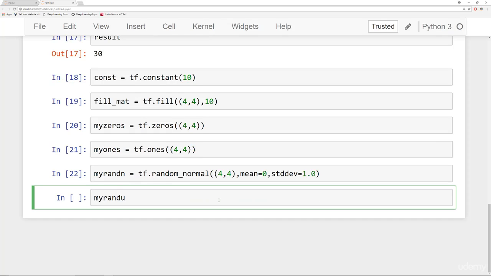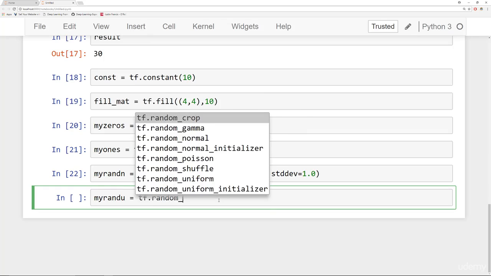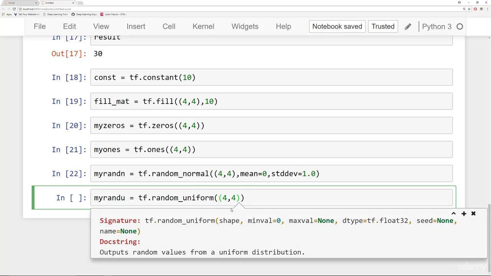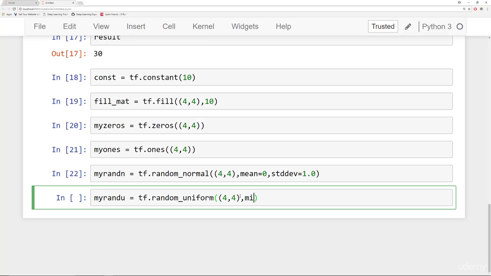And then a uniform distribution is also a very common distribution to be using. So we'll say random, and let's go with random_uniform. And let's do the same thing here, 4x4. And for a random uniform, instead of having a mean or standard deviation, it wants a minimum value and maximum value, where you basically draw from that distribution from 0 to the max value, or if you want a negative minimum value, that's okay too, and it draws them in a uniform manner. So we'll say minval is 0, and we'll say maxval is 1.